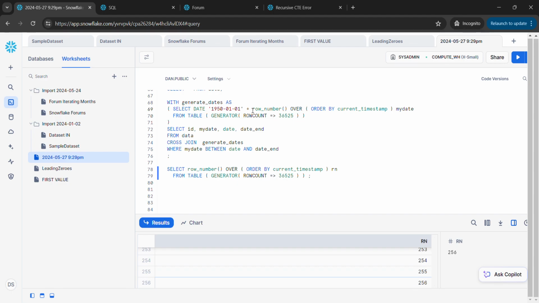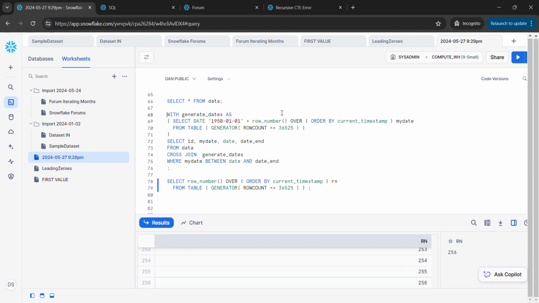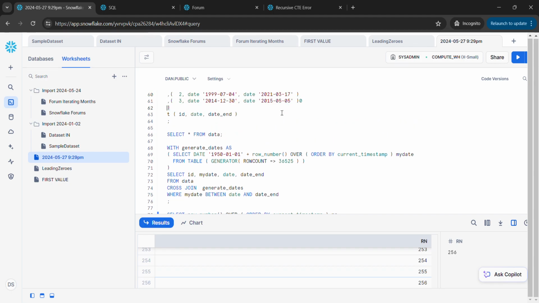And so I'm basically taking the row numbers and adding them to January 1st of 1950. Since row number is not indexed at 0, the very first row would be January 2nd of 1950, and then it would go forward from there. So let's see how that looks. We'll just select from, I have a CTE, we'll just say select from generate dates.